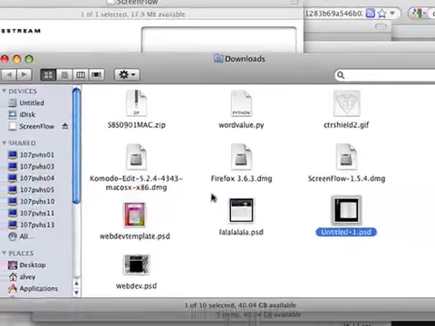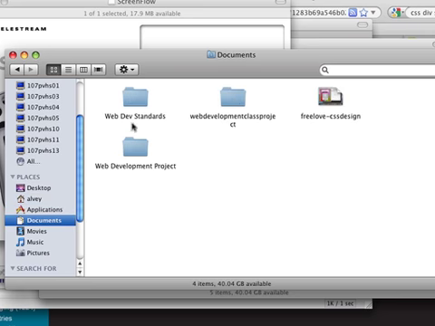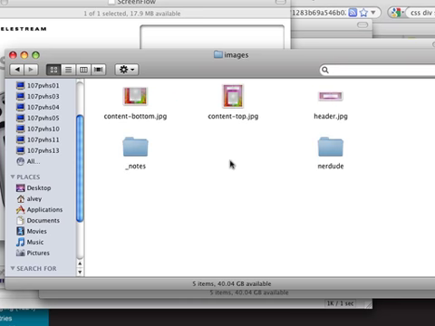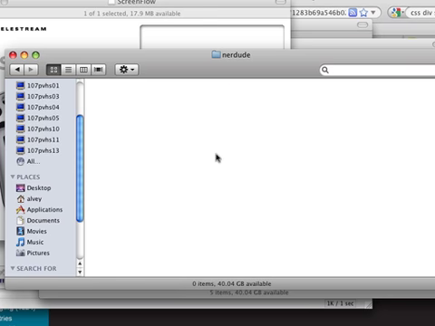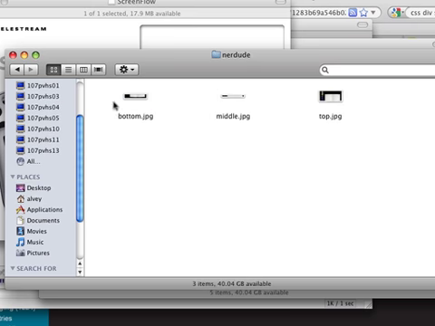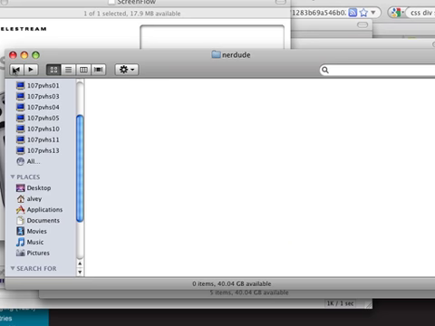So mine is Documents, Web Development Project, and look at, there's the images and Nerdude right there. So this is where I want to put my files. So I guess I shouldn't have put them on my desktop. I'm going to drag them over. So there's my Nerdude images. I'll copy those and put them into the proper folder. Okay.